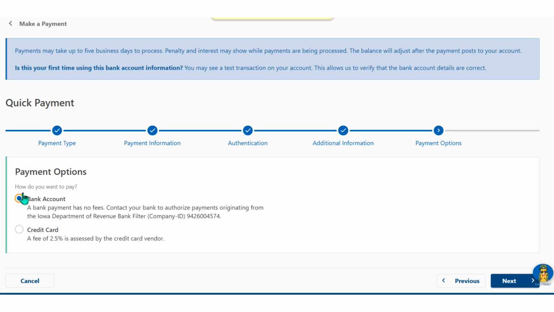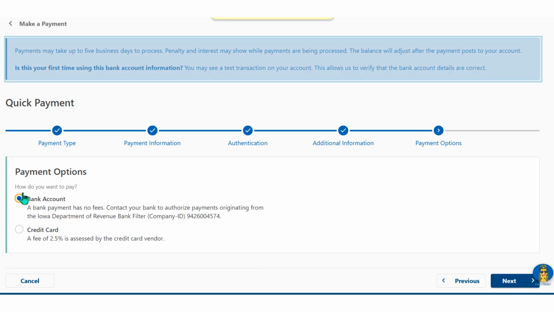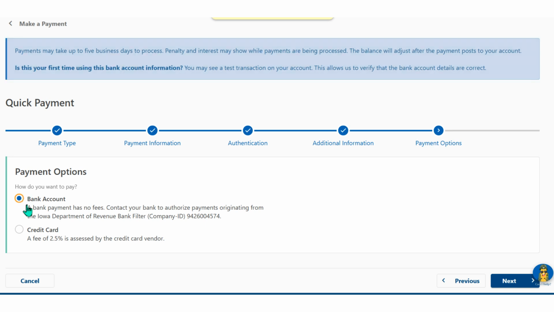Pay close attention to the banner that appears. The payment may take up to 5 business days to process. Penalty and interest may show while payments are being processed. The balance will adjust after the payment posts to your account. If this is your first time using the bank account information you will be adding on the next screen, please know that you may see a test transaction on your account, which allows the department to verify that the bank account details are correct. I am ready to continue and will click Next.